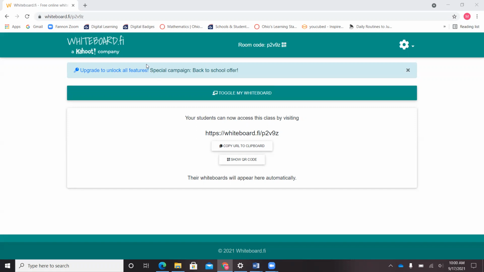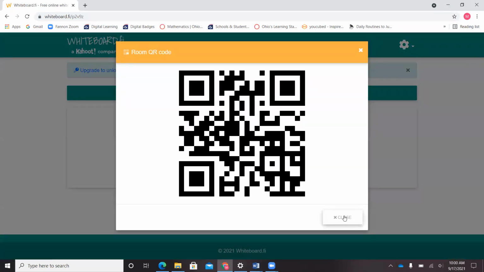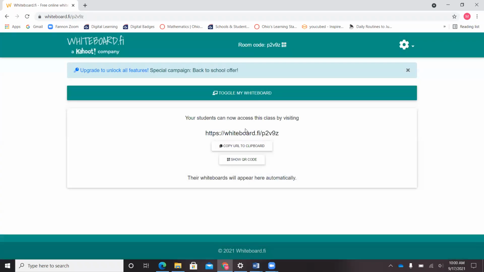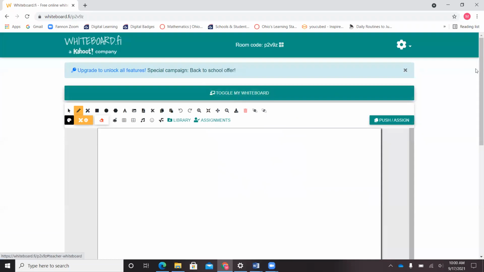When you go there and you log in, you're going to create a classroom. And so you'll have a code for your students to log into your particular class. You can either copy it and share it, or you can even use QR codes if that's an option for your class. But once you get in there, you click toggle your whiteboard, and that's where you'll let all the magic happen.